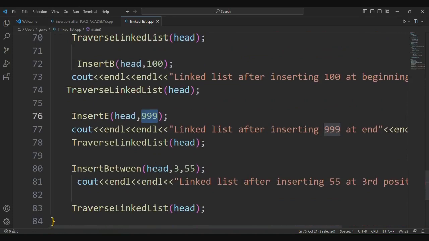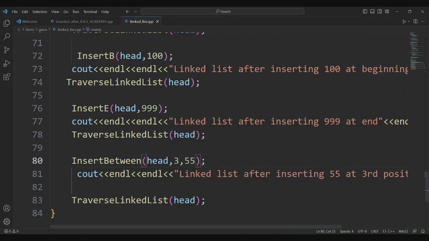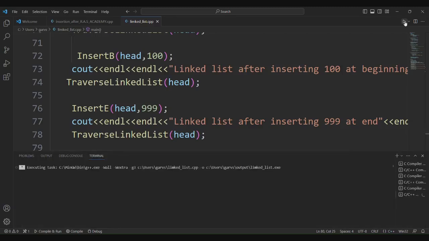After this I have called the insert between function, and with the help of this function I am inserting the value 55 at the third position of the linked list. Now let me run this code and show you the output.